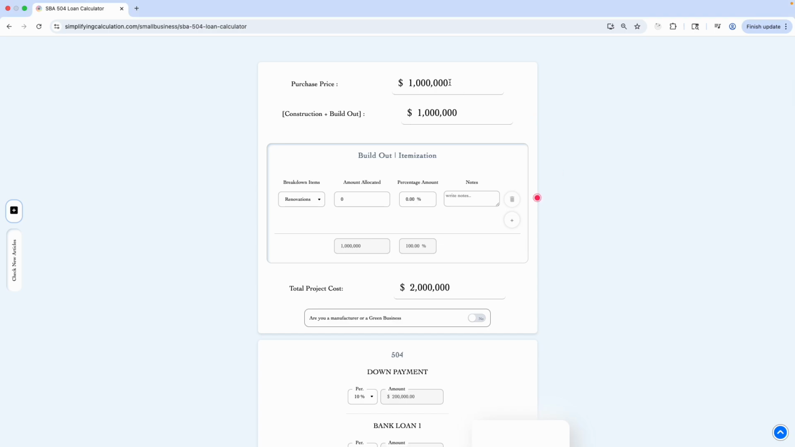So here we have the purchase price, or if you're refinancing, it could be the refinancing balance. But for this video, let's take an example. Maybe you're a manufacturing company, or a medical or dental practice, and you're looking at buying a building or a condo for your practice. That would be considered owner occupied, and so you would be eligible for an SBA loan.